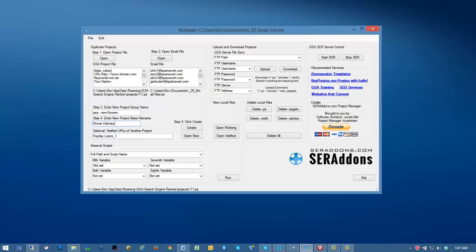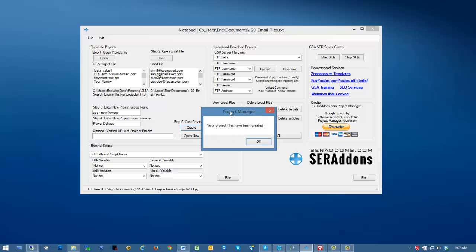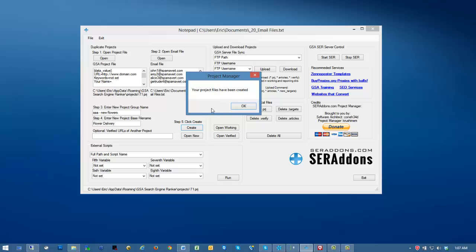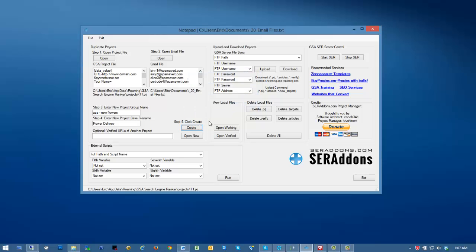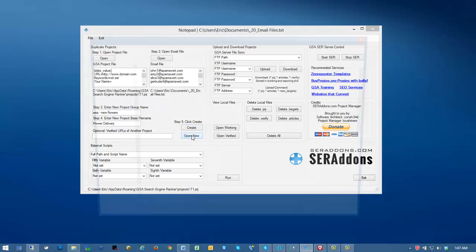The new project base name will be set. And we won't use the verified URLs of another project in this example. And then we'll simply click on the Create button. And then we get the indication from Project Manager that our project files have been created. We can verify this once again by clicking on Open New.